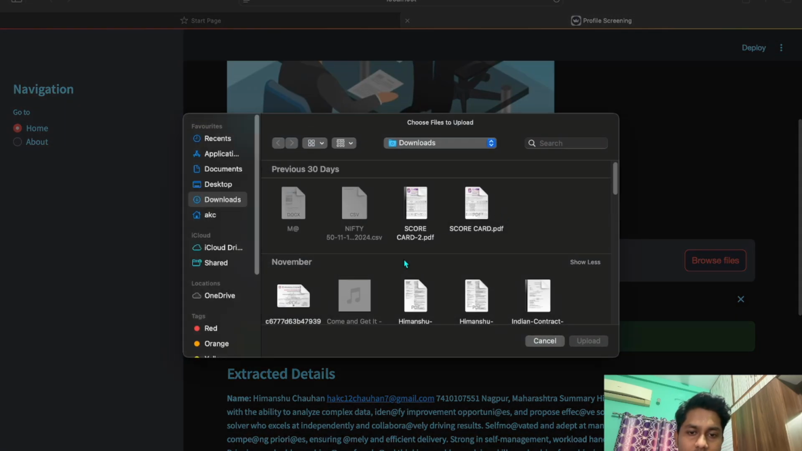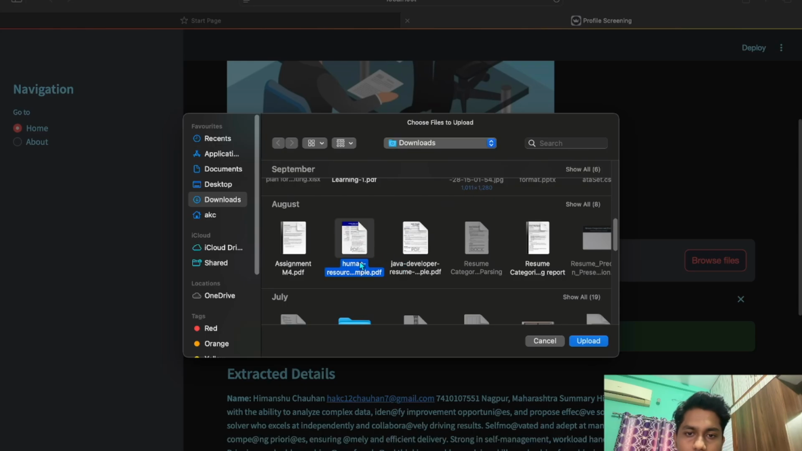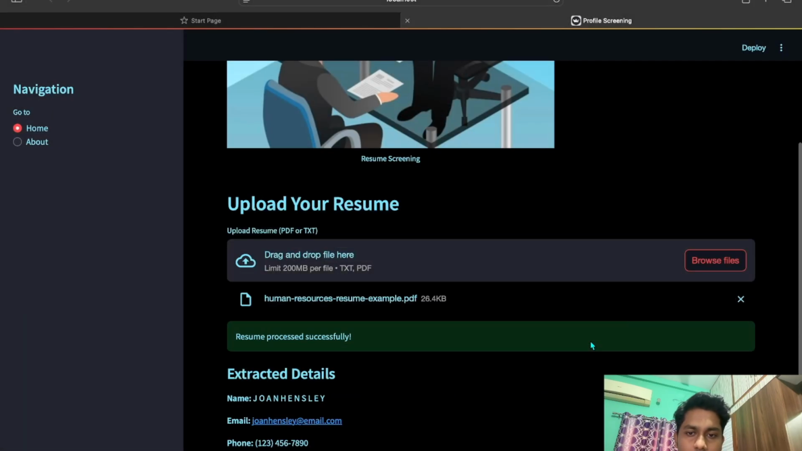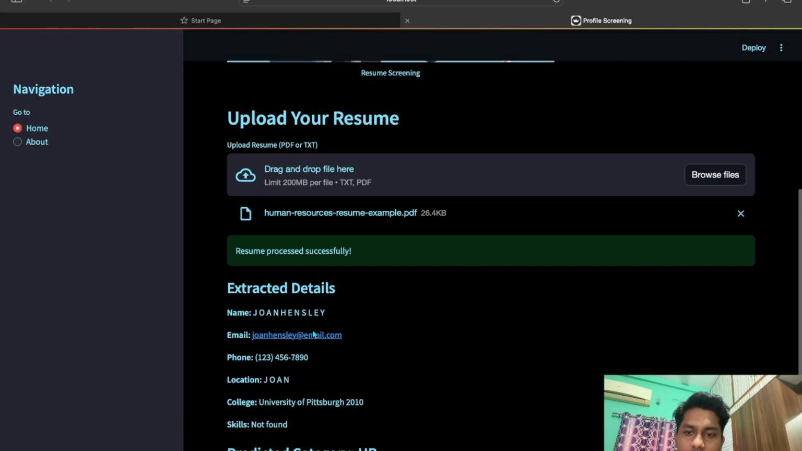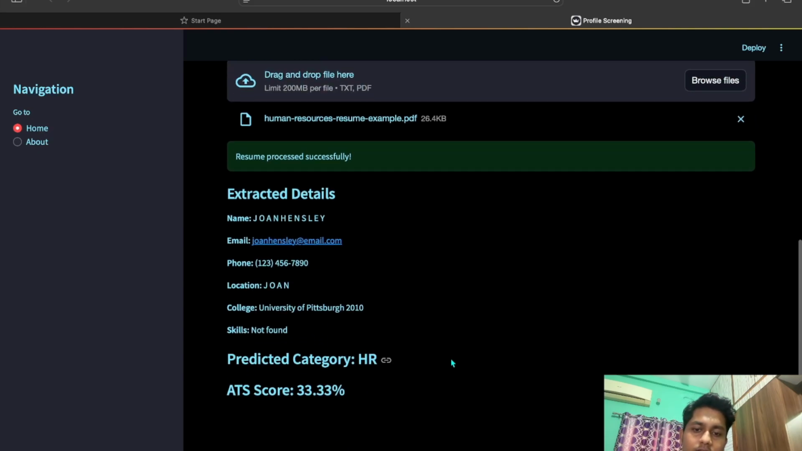Let's use another one, if I have any, just for the sake of it. So here I have a human resource HR resume. You can see the name Johan Hensley, email, phone number is correct, location again is kind of wrong, college is correct. And here in the back end I'm looking for HR, so the predicted category is HR. Now the ATS score is 33%. This resume is okay, but the ATS score is very low, because we'll be looking at a threshold value of 50-60% minimum. So we can make changes according to the requirement.